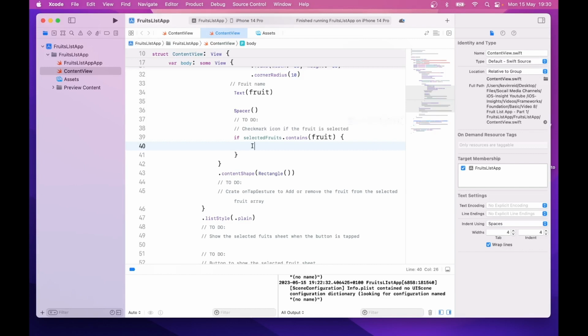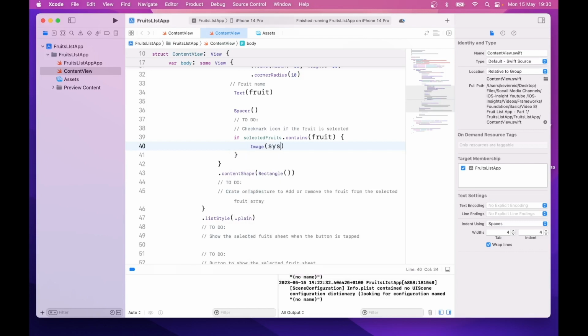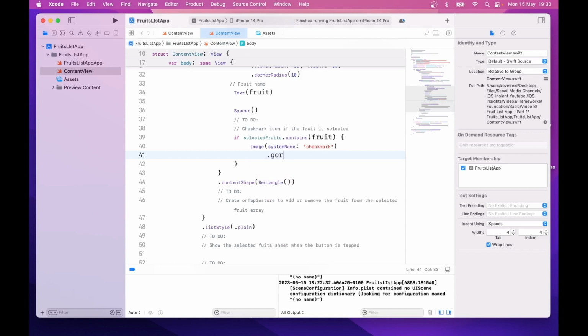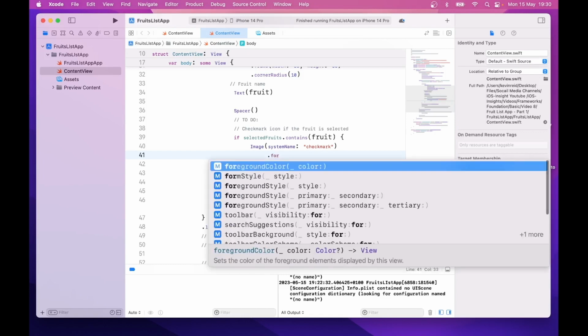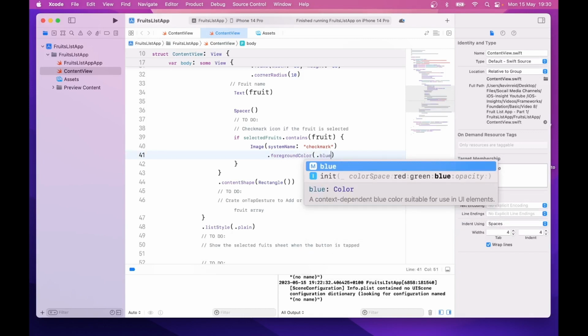If it is, display the image, systemName checkmark, .foregroundColor(.blue). So the checkmark will be a blue color, or the tick will be a blue color, which is a checkmark.